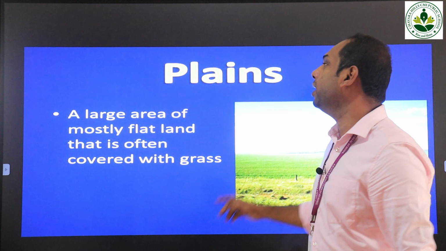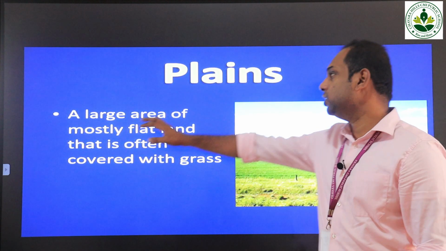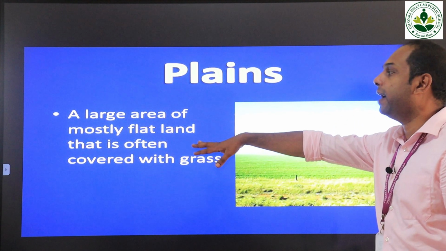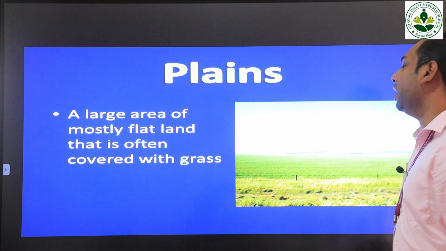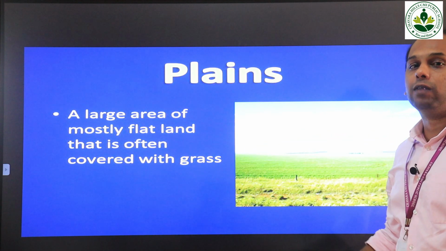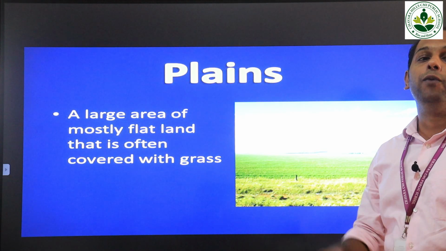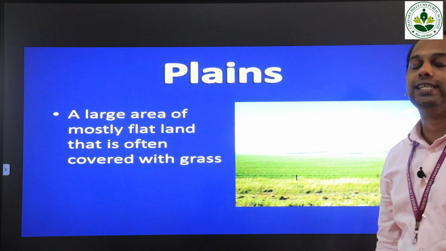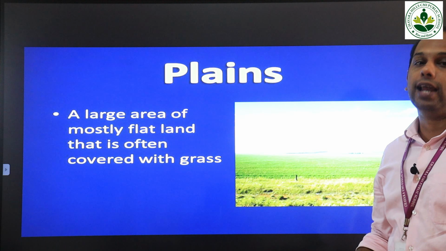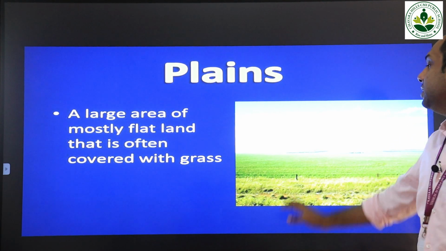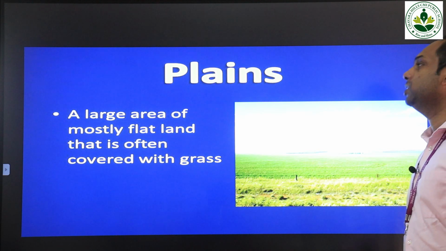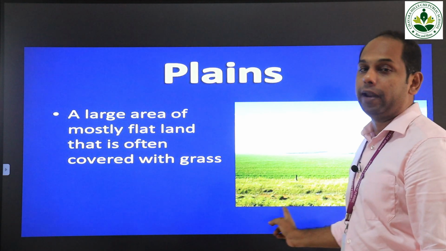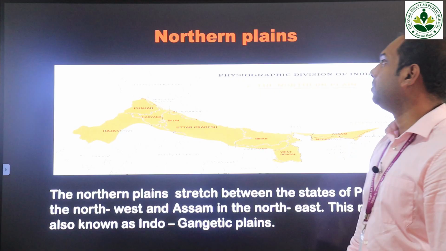Now let's study what are plain lands. A large area of mostly flat land that is often covered with grass. Okay, a flat land, most often they are covered with grass. Such places are called what? Plain land. Okay, so this is an image of plain land. Now in this class we will be studying more about the northern plain lands of India.